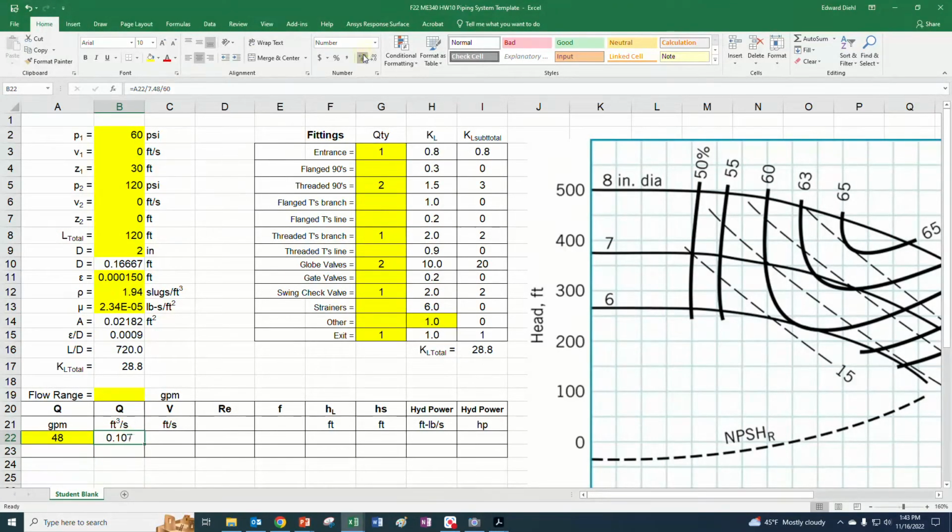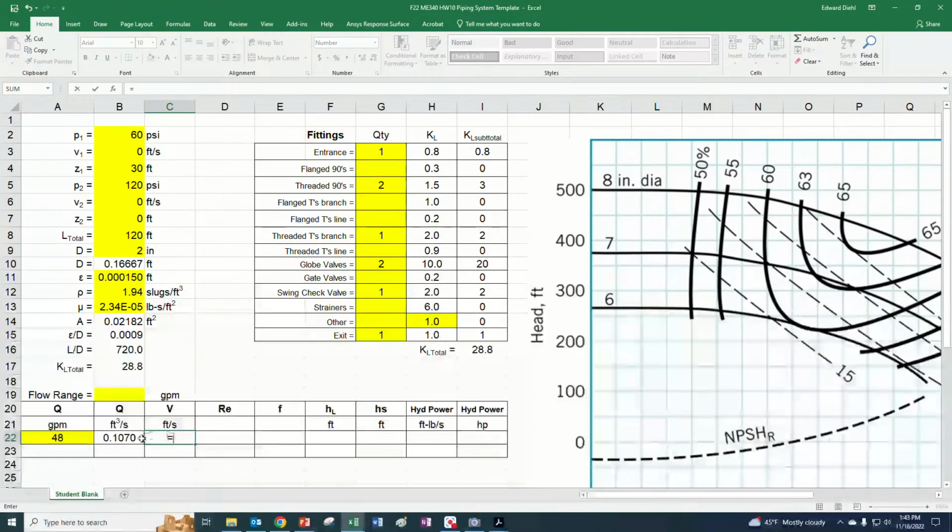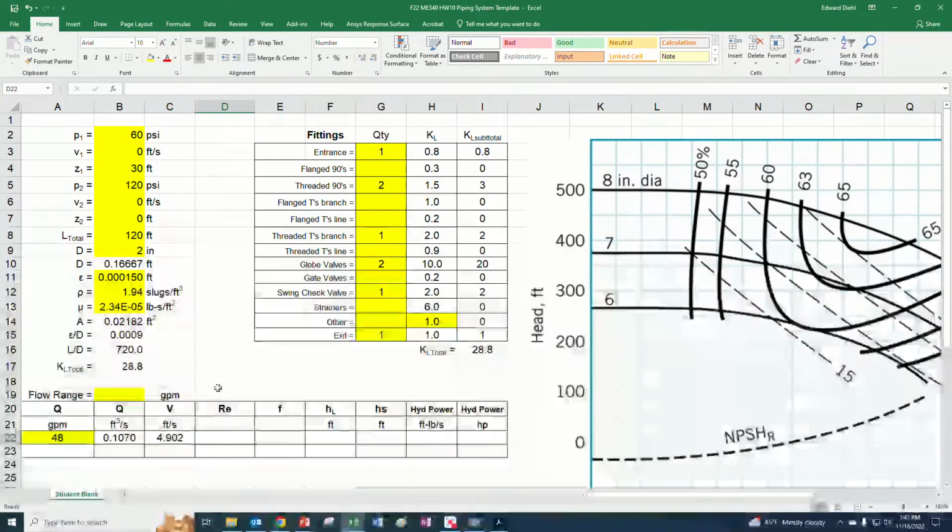And I'll extend that out there. We can see we got the same thing by hand. We'll find the velocity by dividing the cubic feet per second by the area. Now I'm going to use the F4 button to put dollar signs next to those, because when we go to copy this cell, we always want to be referring back to that area. So right there's our velocity, we'll give it another 2 sig figs in there.